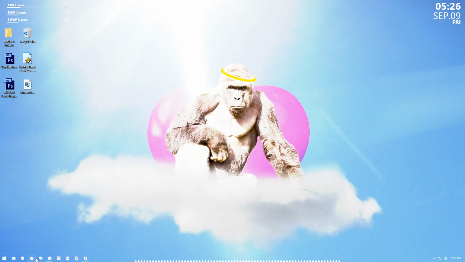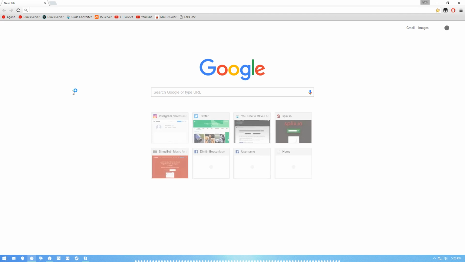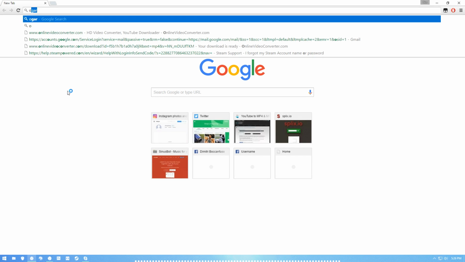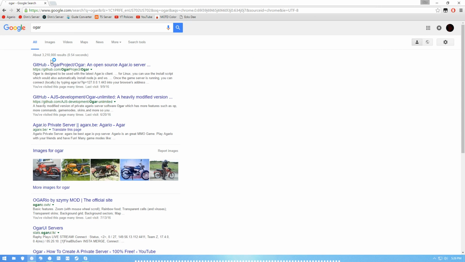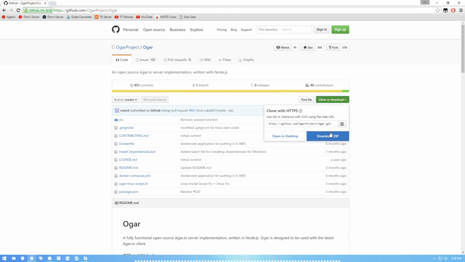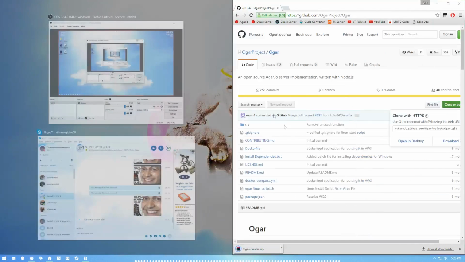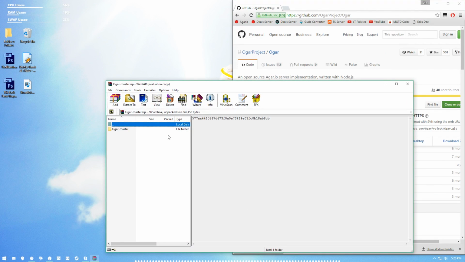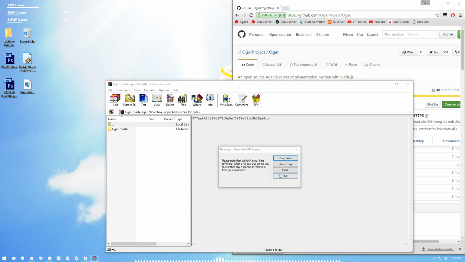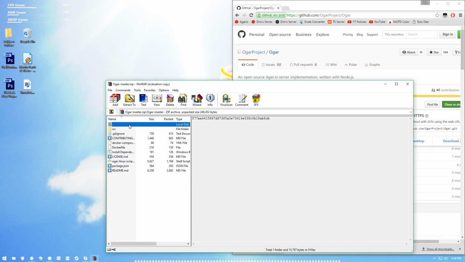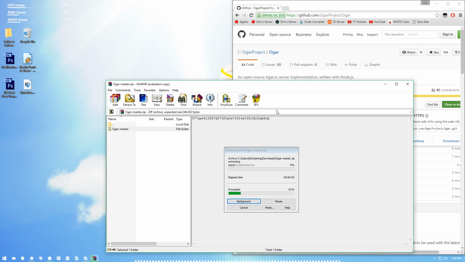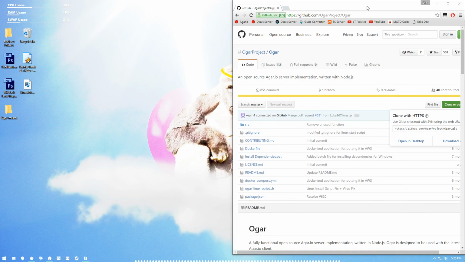So, the first thing you need to do is open up your web browser and download Ogar. Ogar is pretty much what's used to host the server. Click clone or download, download zip, and then take the zip file and use any extracting program. I'm gonna use WinRAR because I have that on my computer. And you just wanna go ahead and move this ogar-master folder to your desktop.